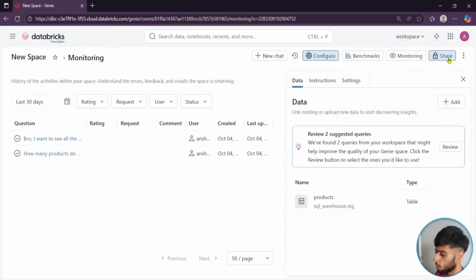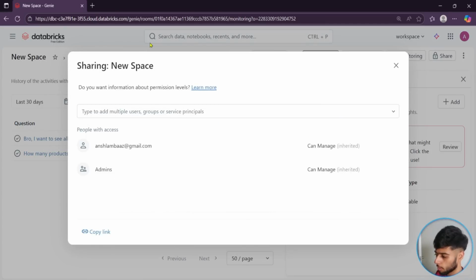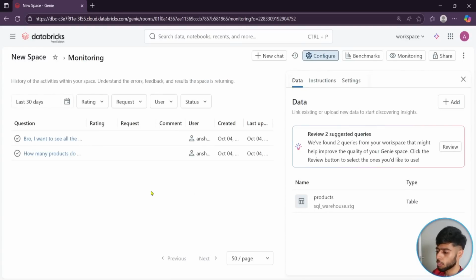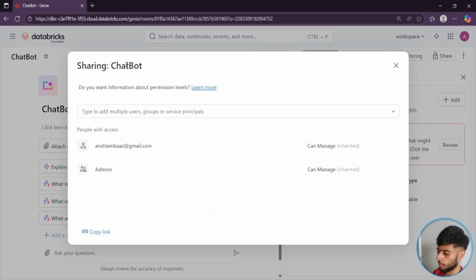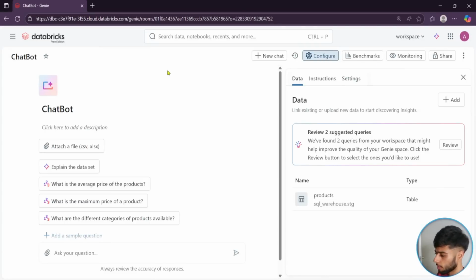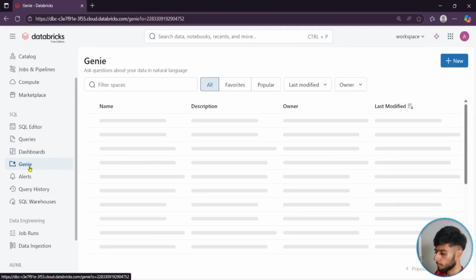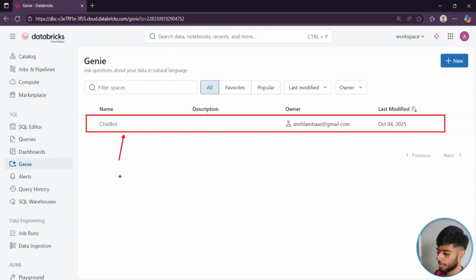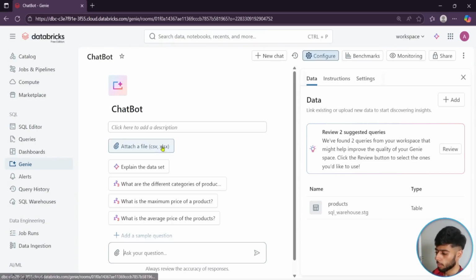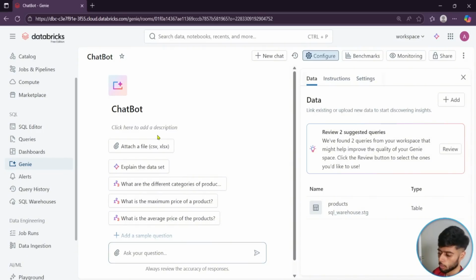Click on share. You can even share this particular Genie with anyone, because obviously this can be shared with the business. You can rename it and simply call it chatbot. Makes sense, and you can share it with anyone else. Oh, that's cool. If you go to Genie, you will see this chatbot is created, and it can now be accessed by anyone. Any business people can just go and ask any question if they want. Make sense? How was it?